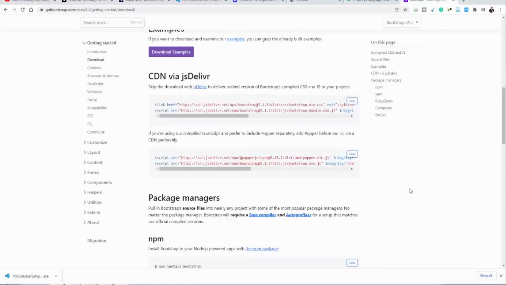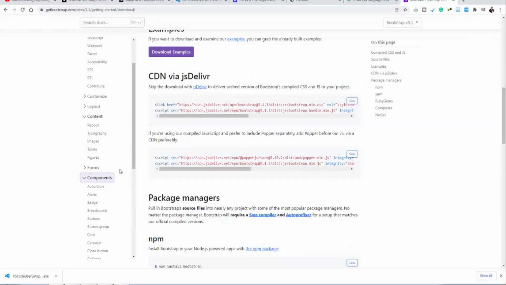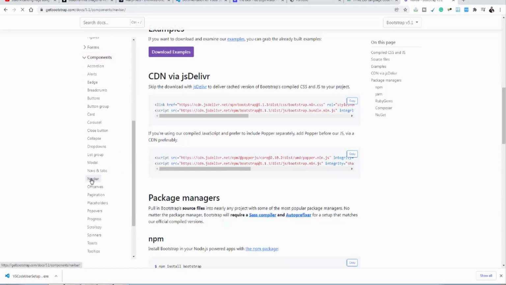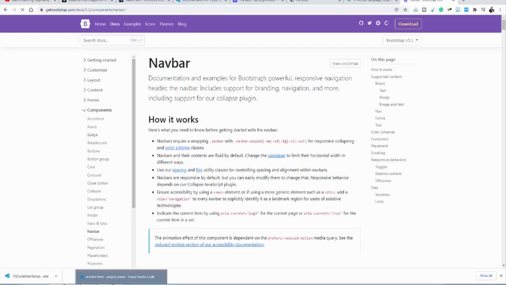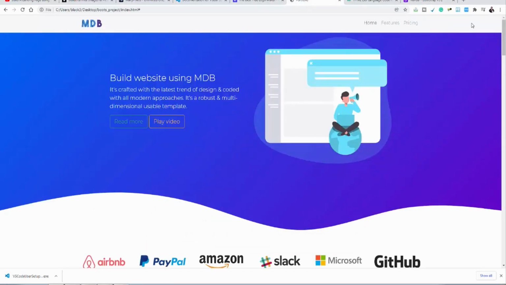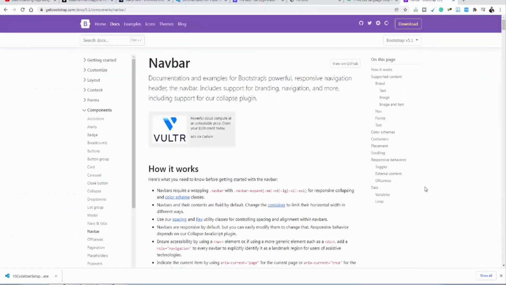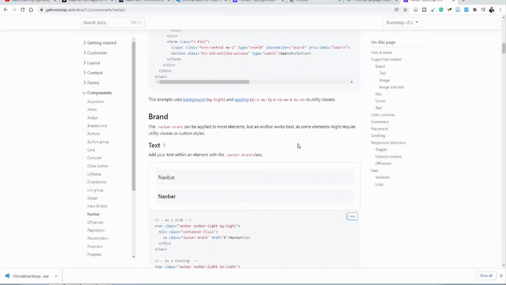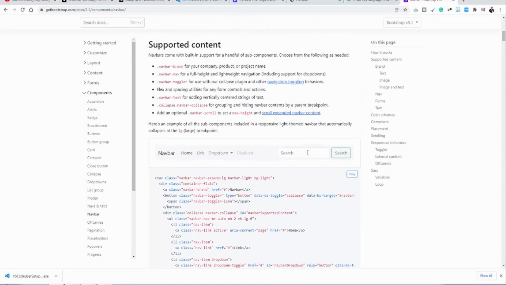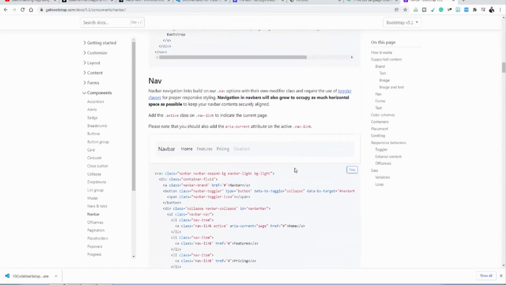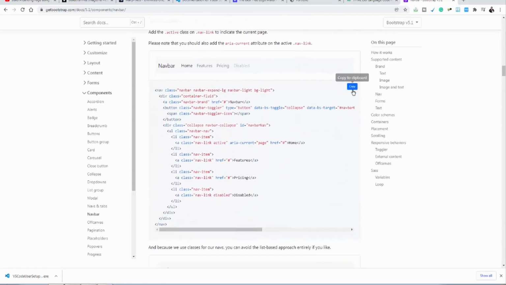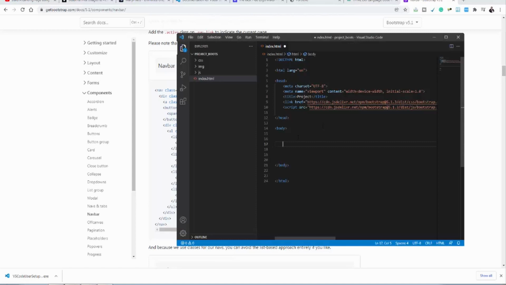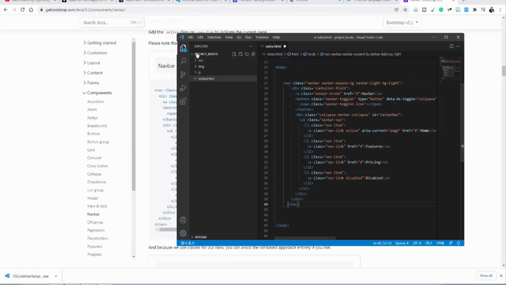So now we also need to go to components, and we will include a new navbar to our site. Okay, it would be this one here at the top. So let's go down here and let's see, we don't need the search, we need this one here. Okay, so let's copy this and let's include it on our site. So in the body section, just paste it there.